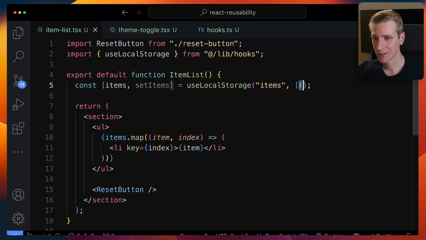So if I pass in an array here, now if I hover this, you can see we are also getting some kind of array here. It's of type never because we haven't specified yet what type of array this is, but you can see at least it's some array.